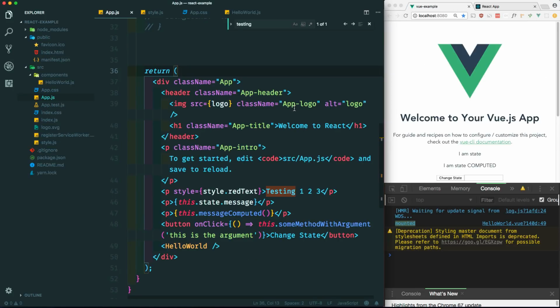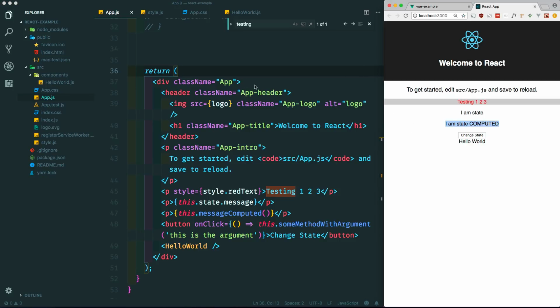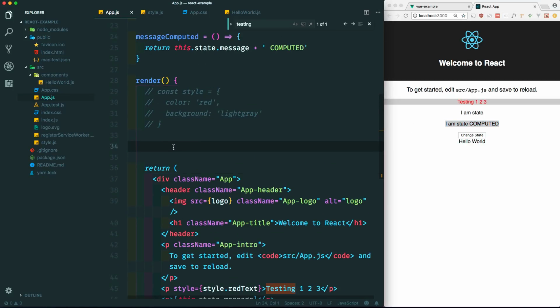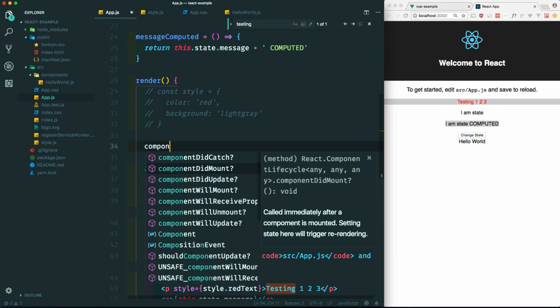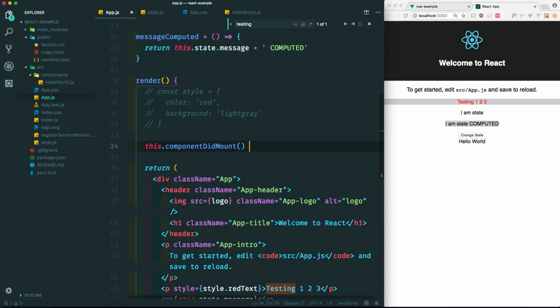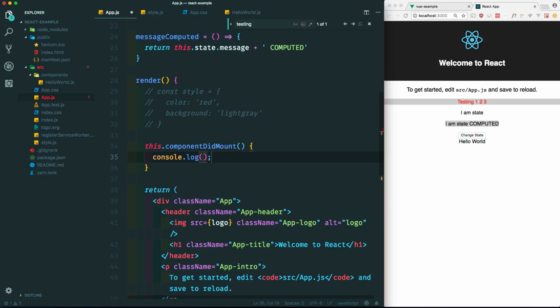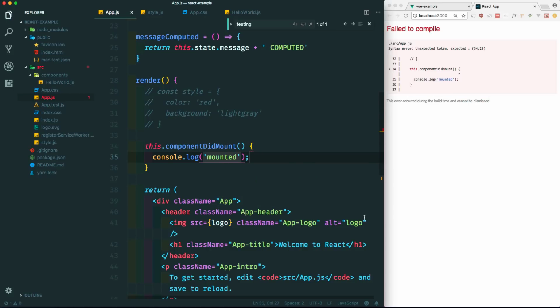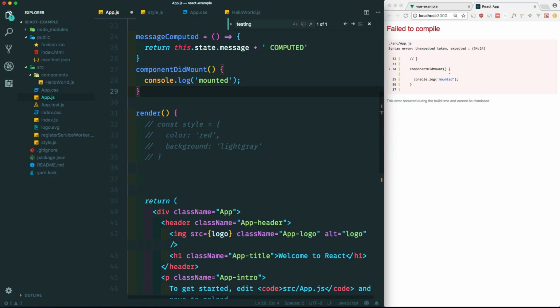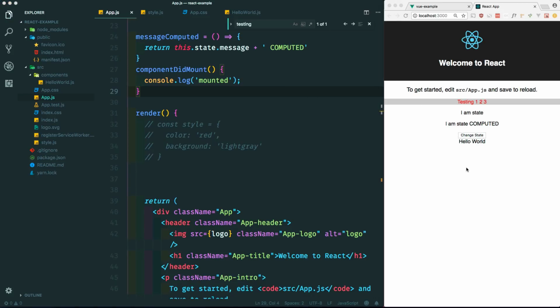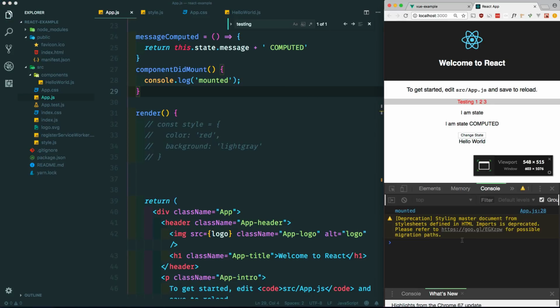So in React, it's pretty much the same thing, except it's named differently. It's named componentDidMount, and we can do the same thing. Mounted. Save that. Oops, sorry, not this. Just normally like that. Sorry, I keep putting it in the wrong place. It should be outside the render function. And if we open up the console, there it is right there. Cool.